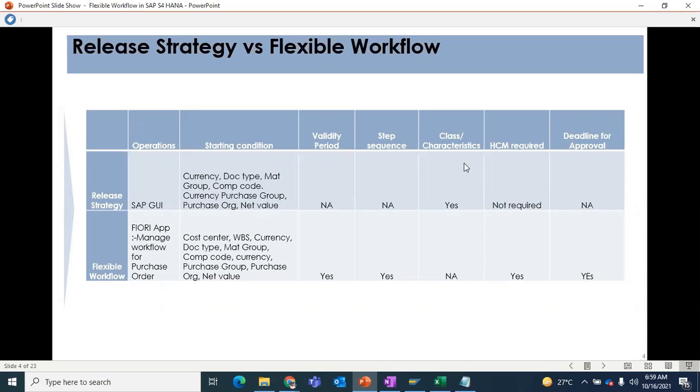How in release strategy, we used to go to ME29 for purchase order, or ME54 for purchase requisition, and we used to go and approve it. We used to go to that header or item, there was a release strategy tab, and we used to go and approve it, right? Here nothing is there as such. There is a My Inbox app in Fiori, and you will get a work item there. Whoever has to approve, they just go and approve.